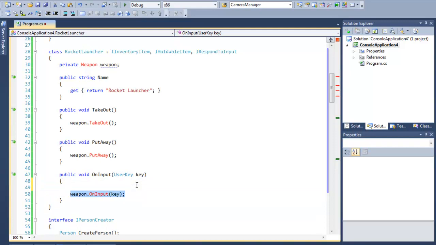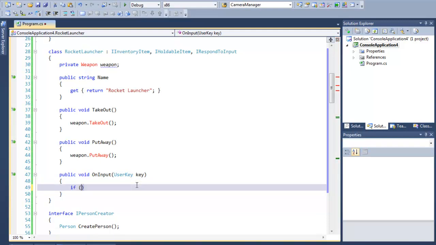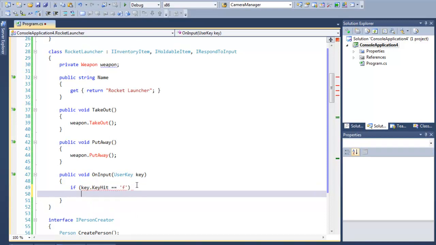Or we don't even have to delegate like this. We could just say on input, if key hit equals, I don't know, F, then weapon fire. You know what I mean?